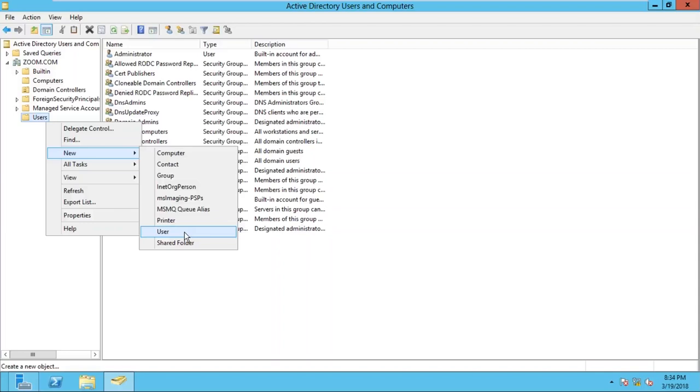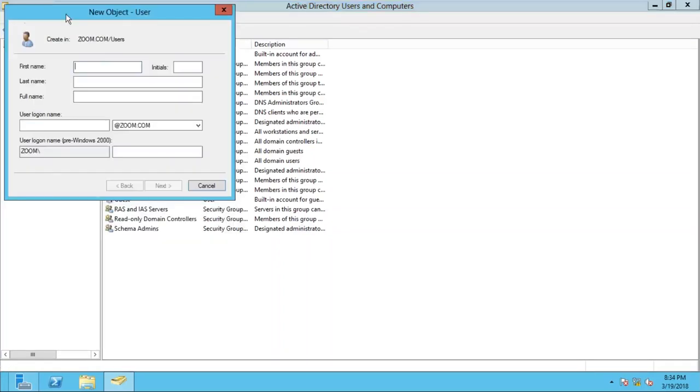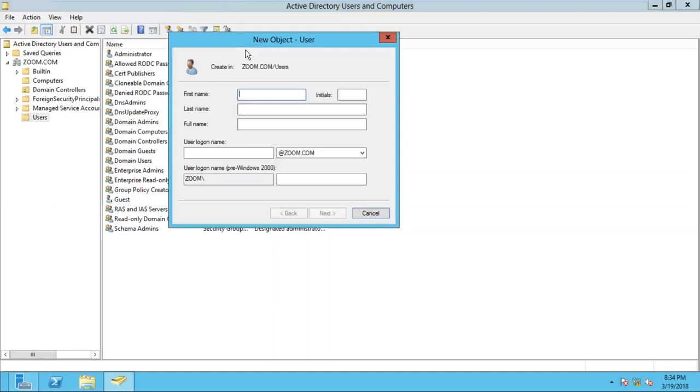These containers are default. We are not creating them. Once you install Active Directory, these are default containers. So once you click User, a new page will open, and we have to fill this page. But two things are very important here. One is the first name, and then the user logon name. Last name is not important, initials are not important here. So now we are creating the user accounts.